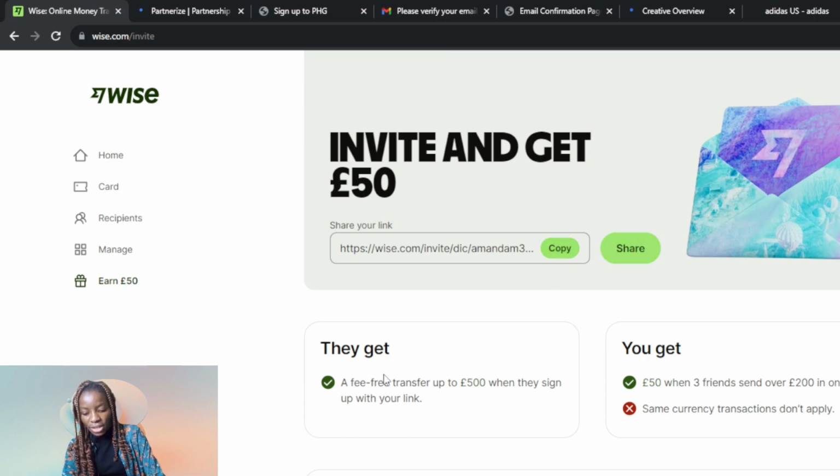So go ahead and share link, and once you click on copy, you can share the link, and then somebody comes in. It says a fee for transfer up to 500 euros when they sign up with your link. Awesome. And then 5 euros when 3 friends send over 200 euros in one go, 50 euros rather, and then SIM cards and transactions don't apply.